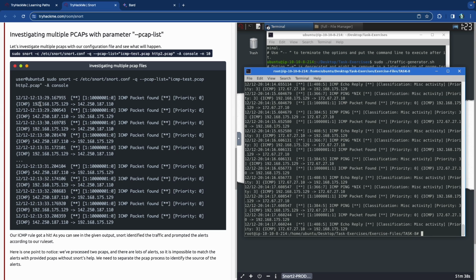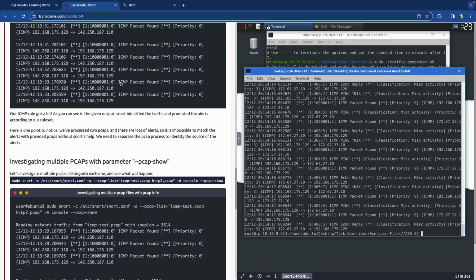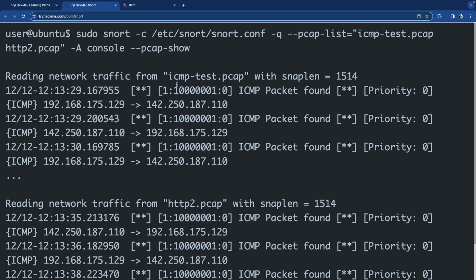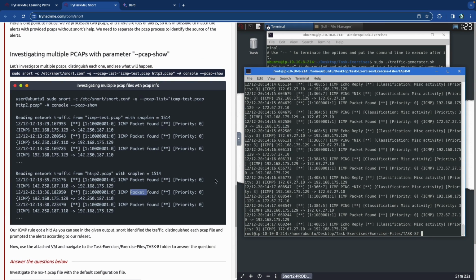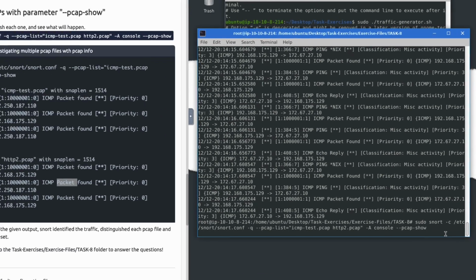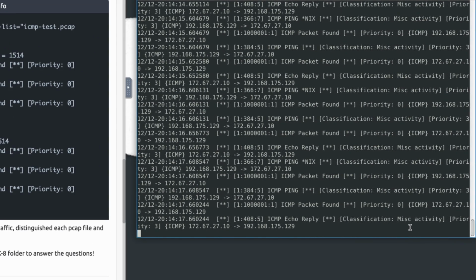So in this particular case, if we did PCAP show, it actually shows us which one it is. So it says in this file we found this, and in this file we found this. So that's very useful if we're going to do a list of PCAP files. That's literally how it should be at the very end. Everything is going to look the same with the exception of doing PCAP show at the very end of the command. And so we're going to press enter and see how it comes out.